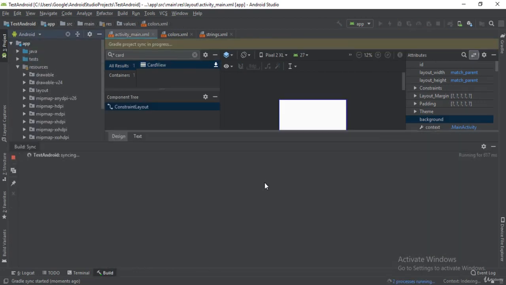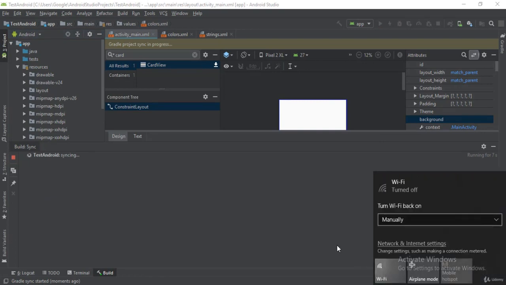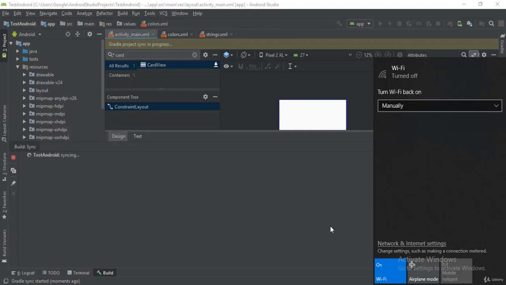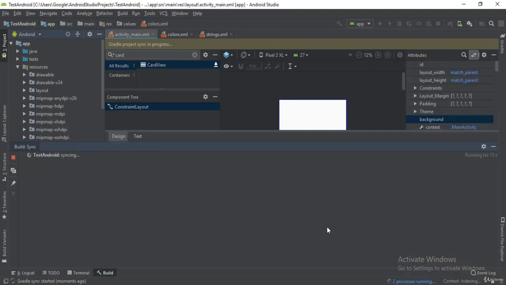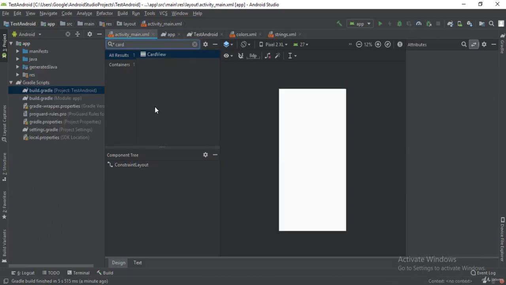It will take seconds or minutes, depending on your internet connection, to add it to your project. So I'm going to enable my internet connection. Okay, I enabled my internet connection, and it should not take too much time. Depending on your internet connection, once again. I'm going to pause the video so as not to keep you waiting, and we will continue once it's finished. Now guys, as you can see, Android Studio has finished importing the card view for us.